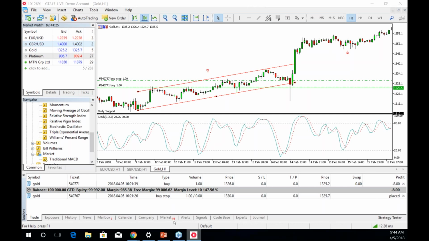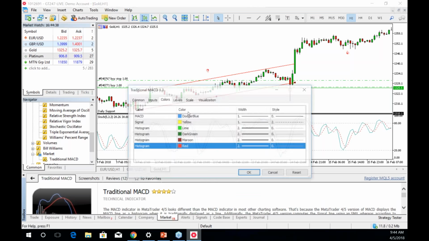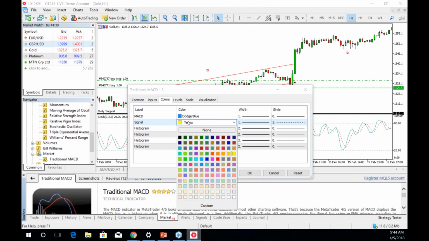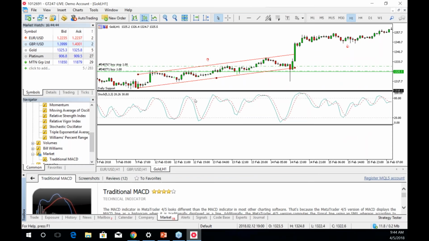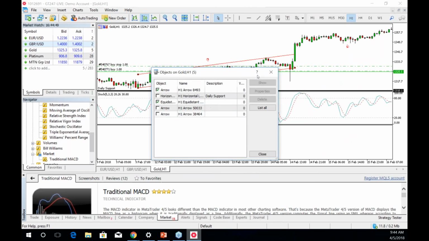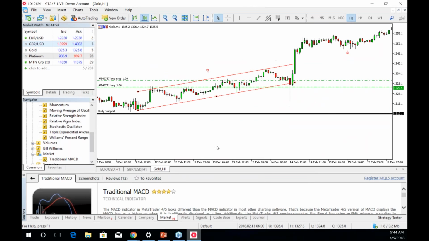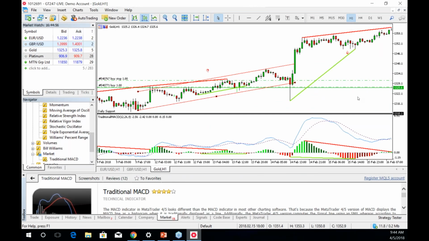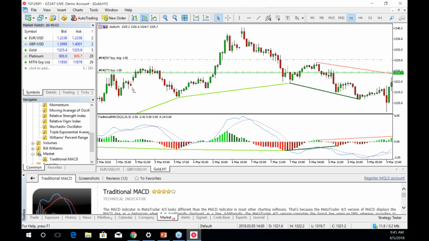For the MACD, I'm going to start with that. I would say go to Market, and then there's going to be a search button. At the search button, type in traditional MACD. The traditional MACD has the old settings that we all used to and love.